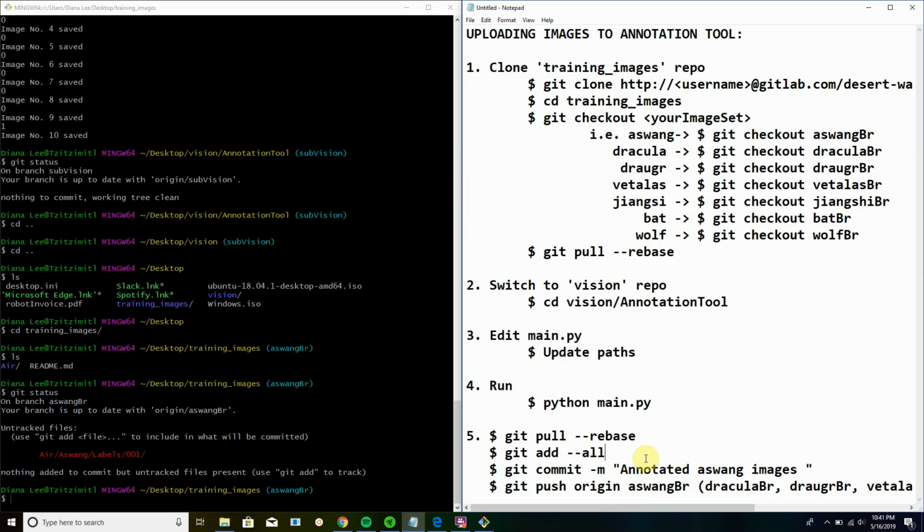And then once you go ahead and push it, that means now that anybody else can go ahead and download the changes that you've made, and everyone has access to the images that you have annotated. So once everyone's done annotating, I can go ahead and download all the changes that everyone else has made, and then I can begin training on those images. So yeah, that is basically how you do it.